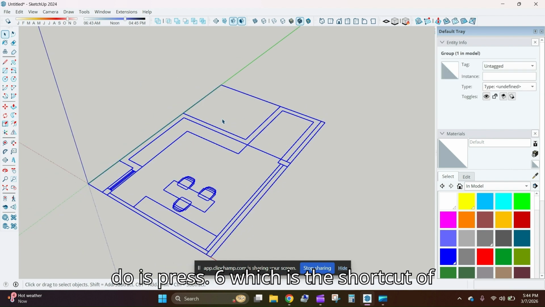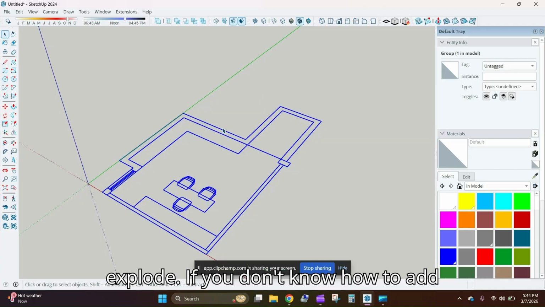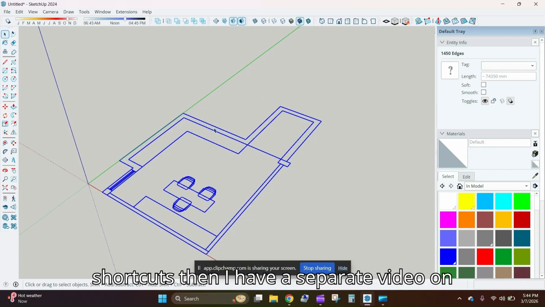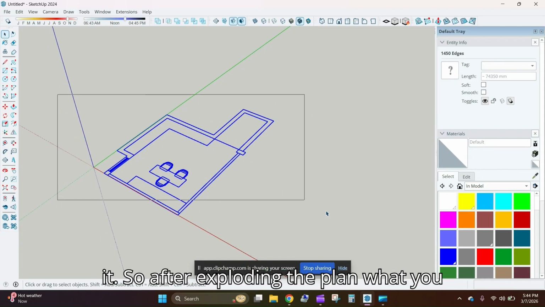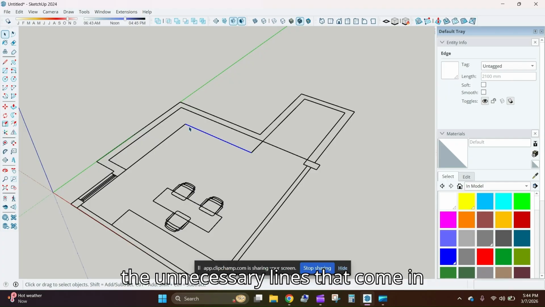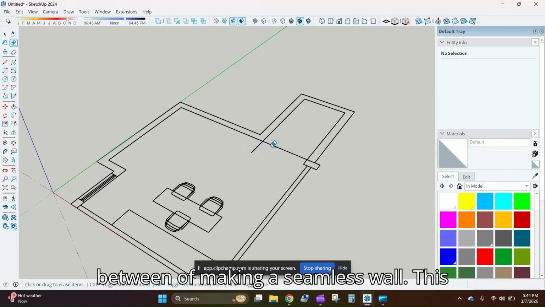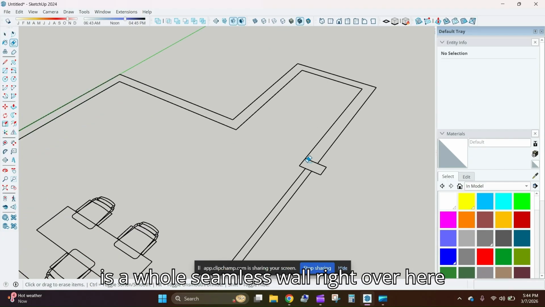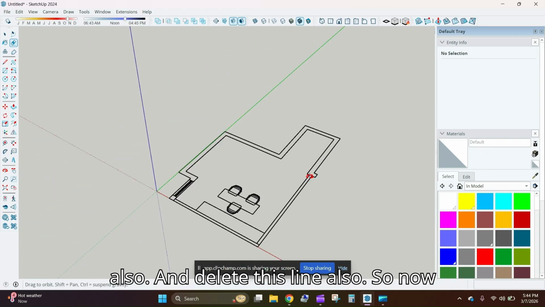So this you have to select, and what you have to do is press X, which is the shortcut for explode. If you don't know how to add shortcuts, then I have a separate video on it. After exploding the plan, you have to delete all the unnecessary lines that come in between making a seamless wall.